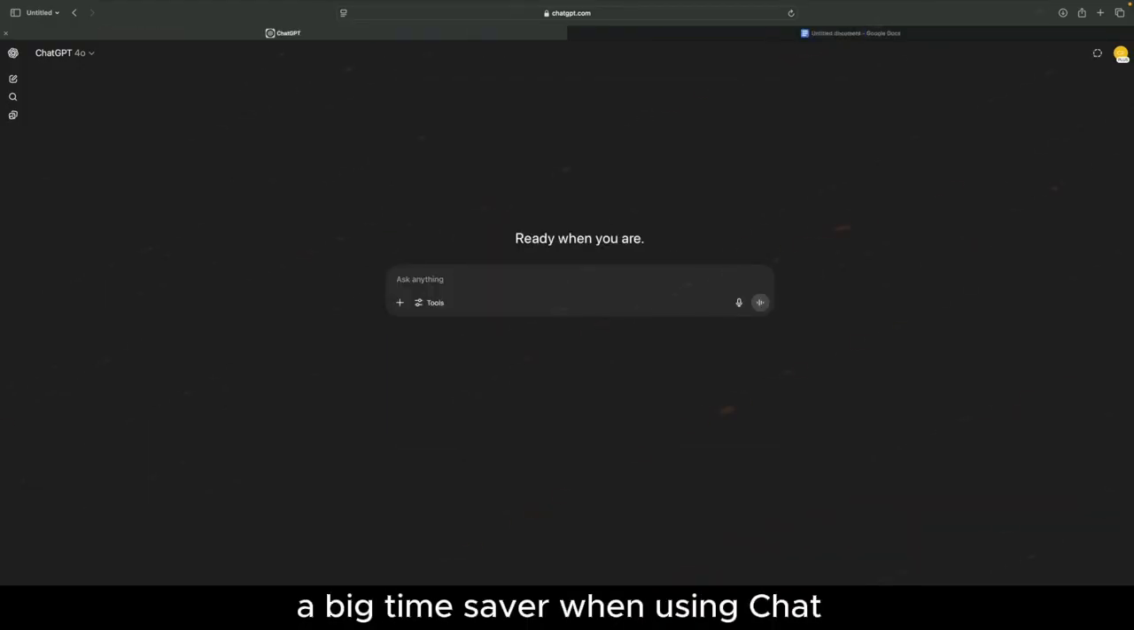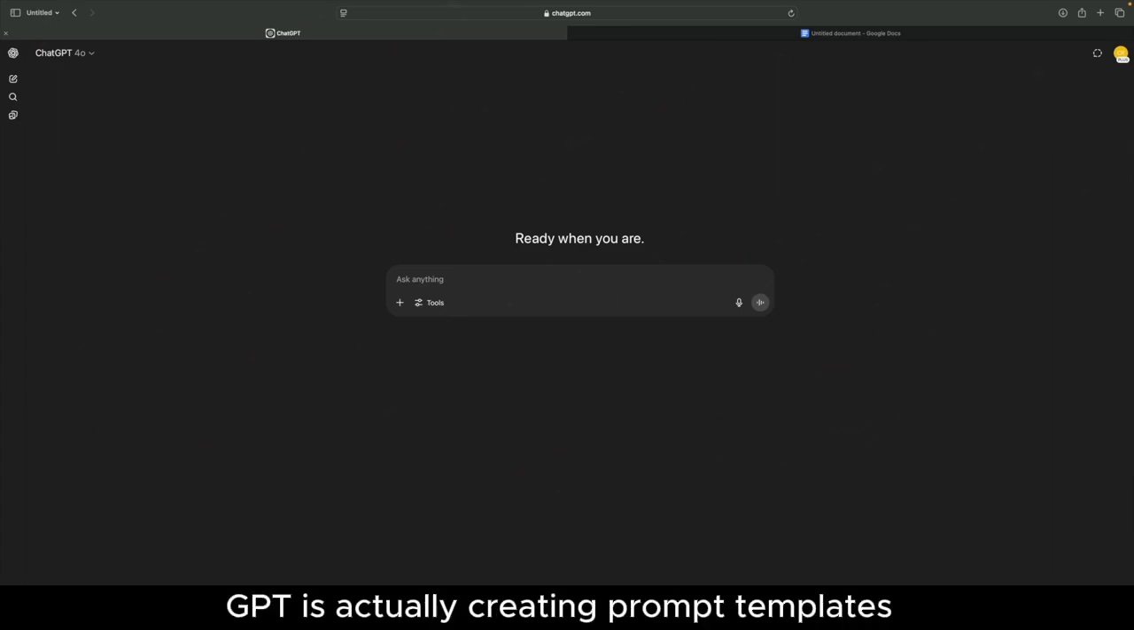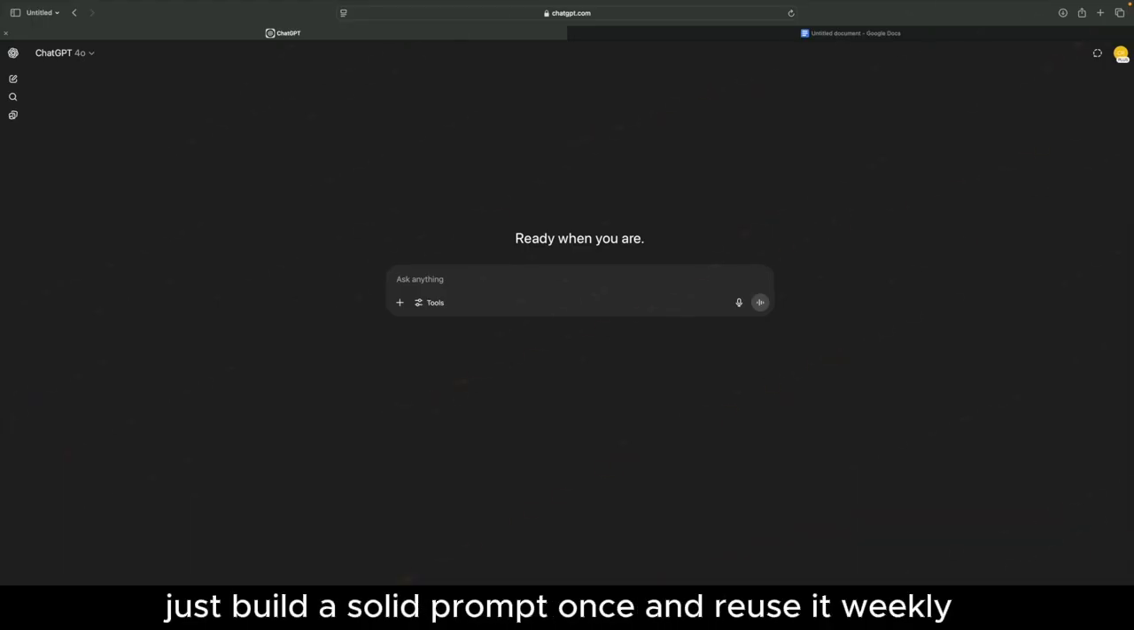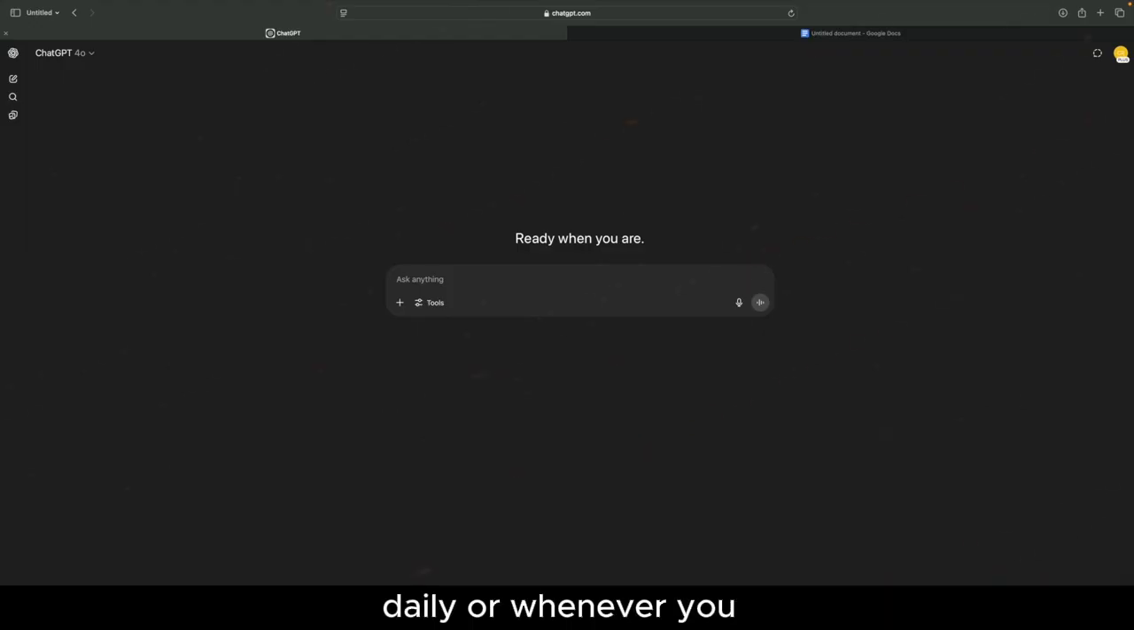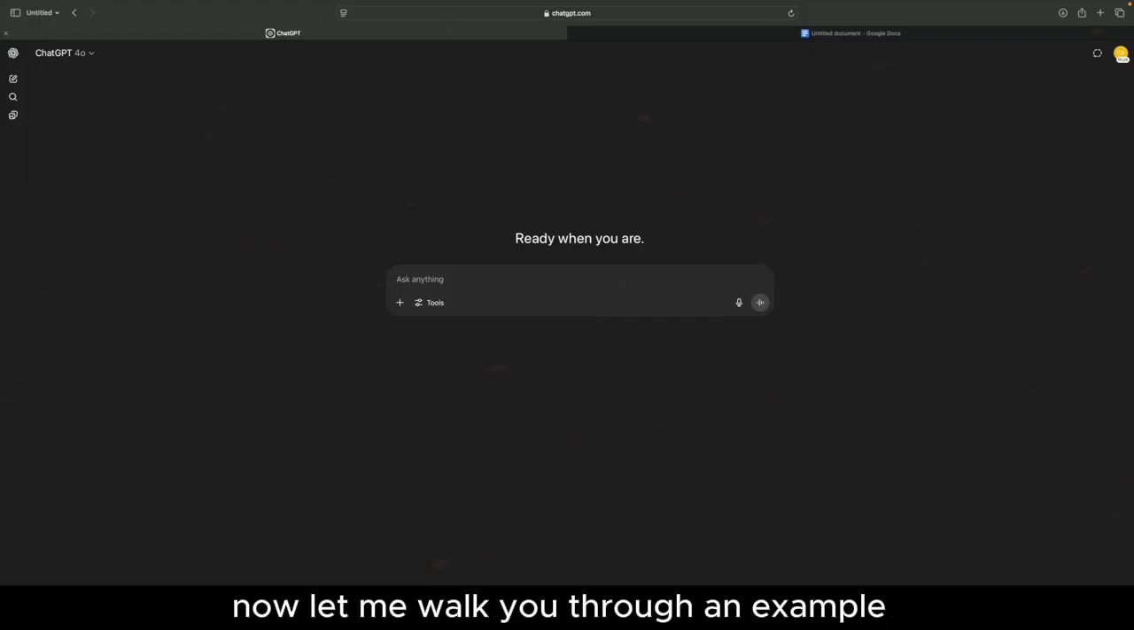A big time saver when using ChatGPT is actually creating prompt templates you can reuse over and over again. You don't need to set up any automation or advanced tools. Just build a solid prompt once and reuse it weekly, daily, or whenever you need it, like a shortcut to consistent output. Now let me walk you through an example of a reusable content prompt.